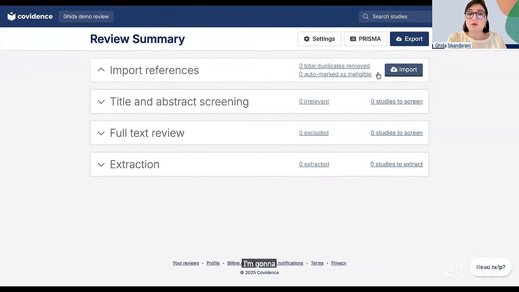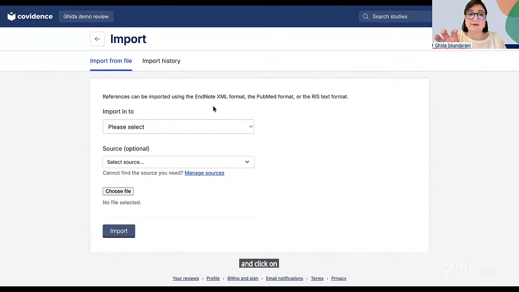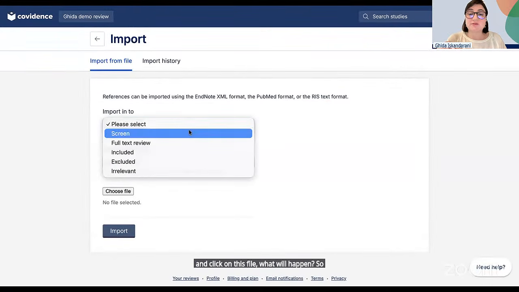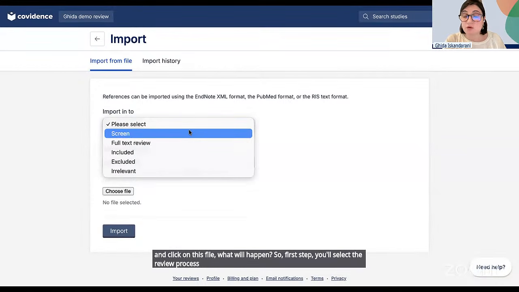I'm going to go now into another review that is empty and show you what happens when you click on the import and select this file. So the first step, you'll select the review process or the stage of the review process where you'd like the references to appear.